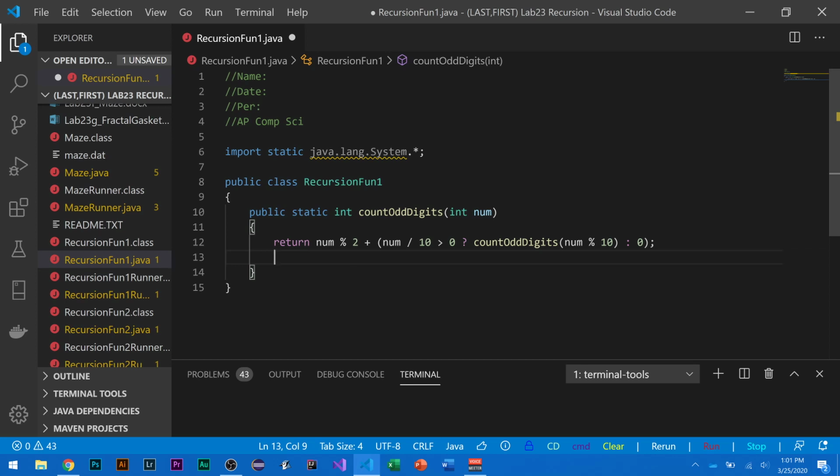We had to count odd digits. I believe it was lab 17. And we had a much more complex algorithm for it. This one, much easier. More difficult to think about conceptually. But as far as the way the code is written, much more simple.